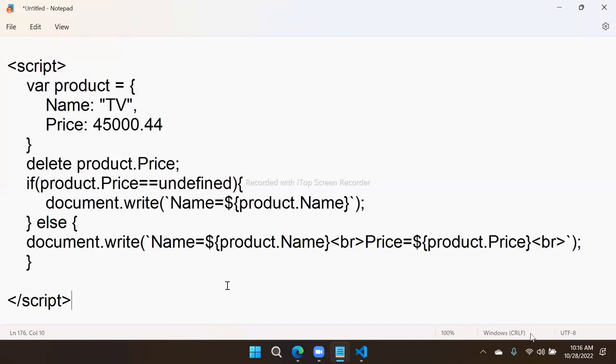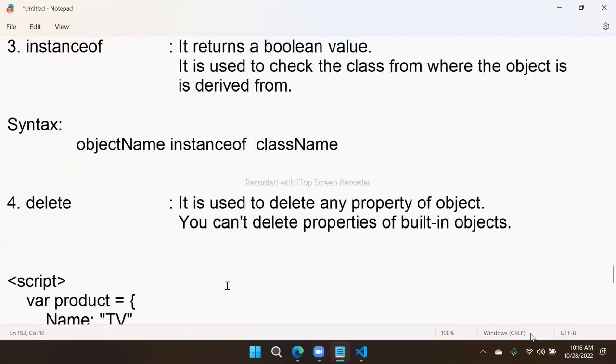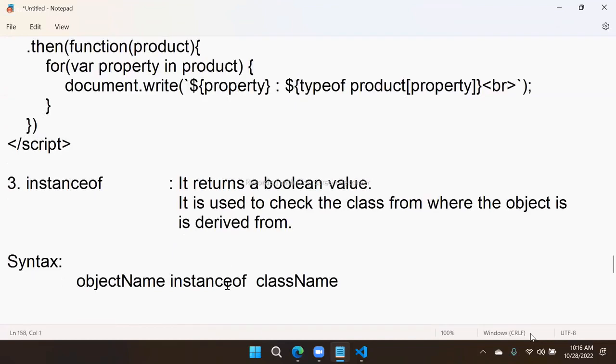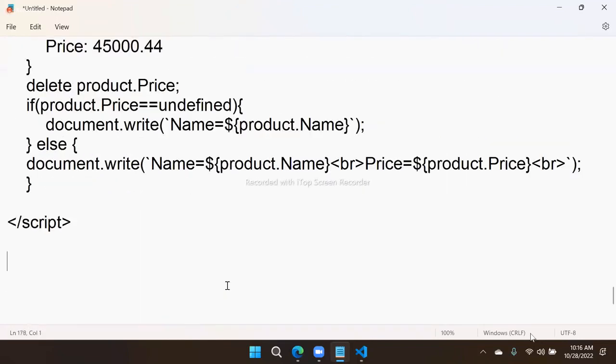So technically, in the operators, one more operator already we know. What is it? The in operator. Already we used it enough in for-in.